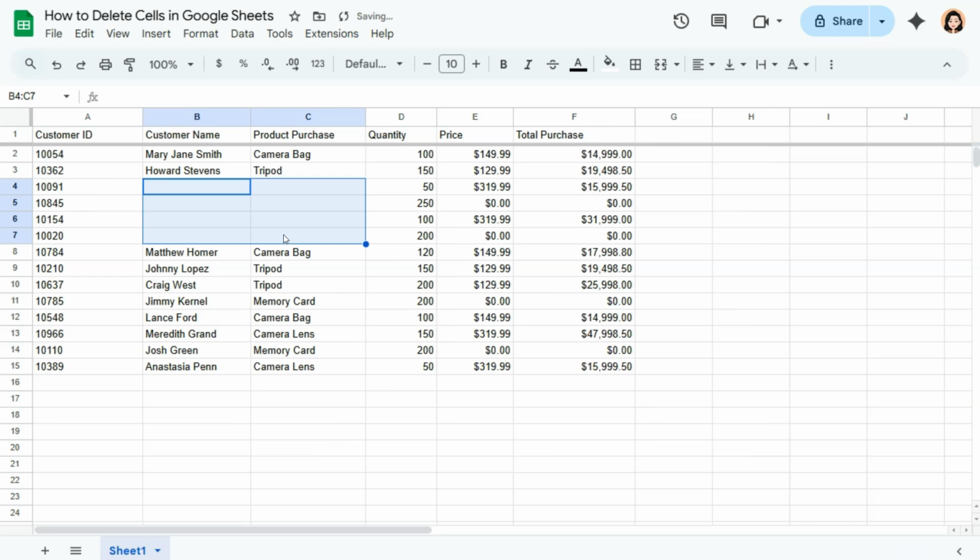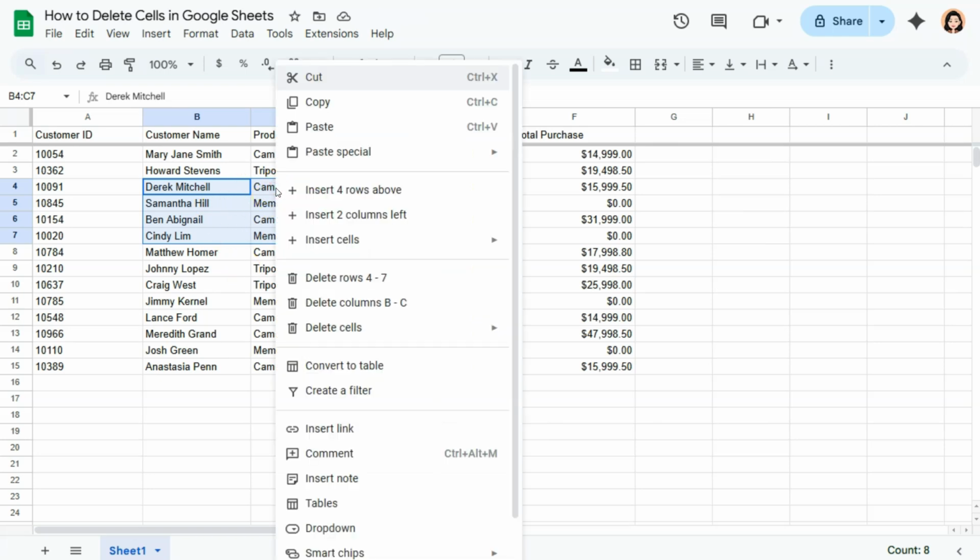There you have it. But what if you want to shift your data either to the left or up after deleting those cells? Let's undo that and try it again. So once you've selected the cells that you want to delete, you can right-click on it and select Delete Cells right here. Now you have two options on the right where you can delete cells and shift all the data that are left to the left, or delete the cells that you've selected and shift up all the remaining data.